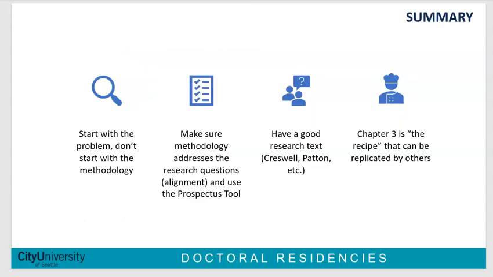So to sum up, start with the problem. Don't start with the methodology. Remember, if everything is aligned, you start with your topic and problem first. You don't start with your methodology first. You don't say, I want to do a phenomenology on X subject. Well, you don't know if X subject warrants that. That's alignment.